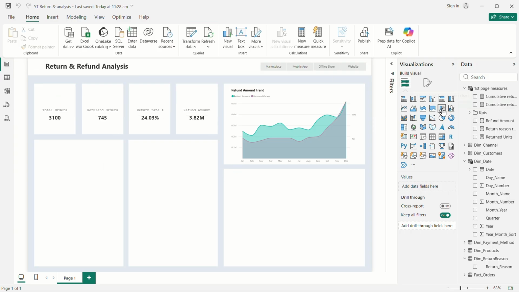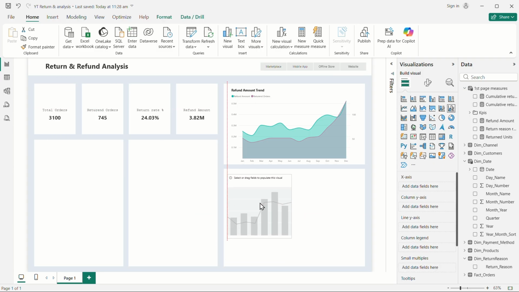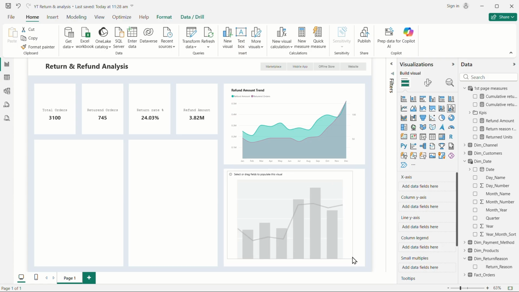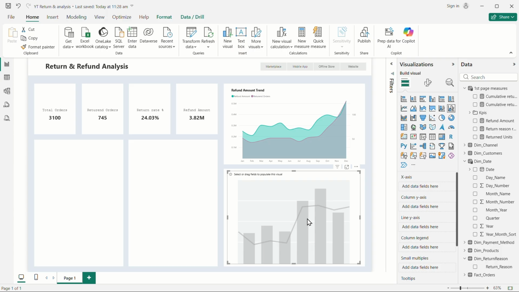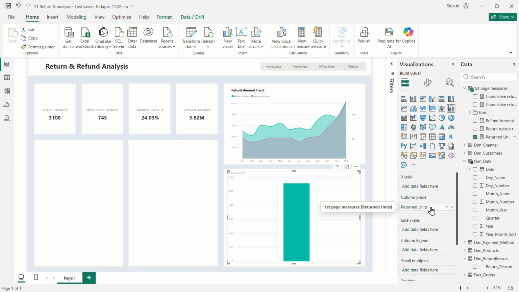And now we'll select the line and clustered column chart here and place it here. Okay, so now what we have to do: in the y-axis we will select return units, and in the x-axis we will select category here. Sorry, it is a clustered column chart. So in the line y-axis we will select cumulative return percentage here.